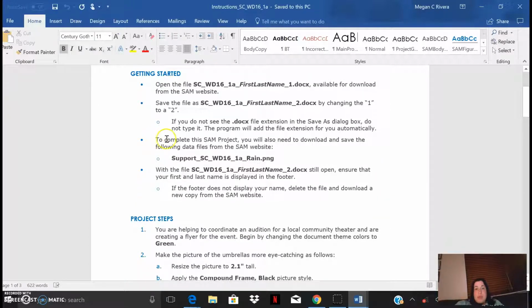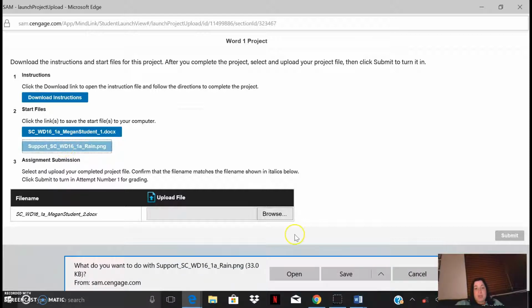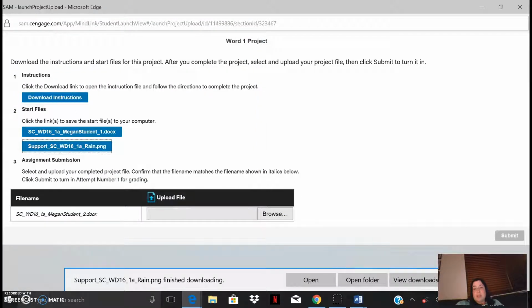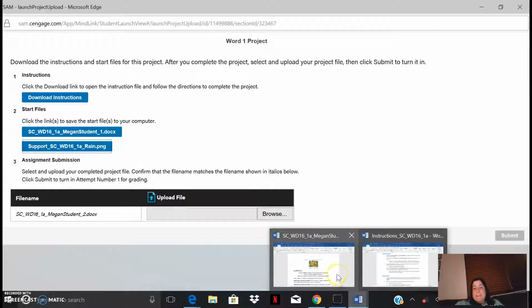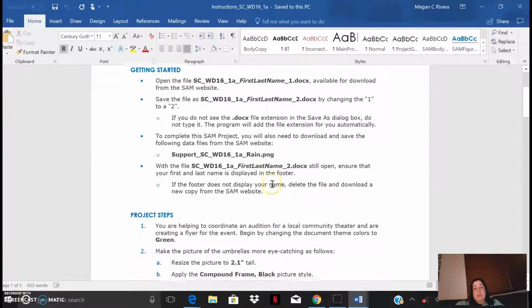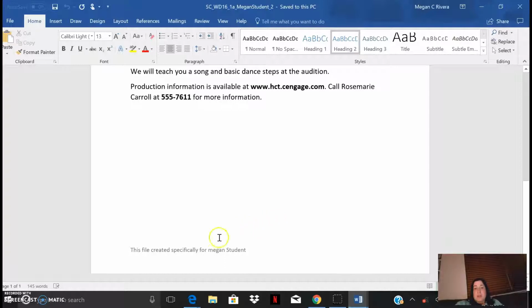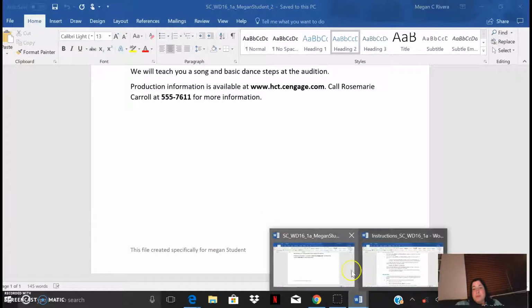The next step tells me I will also need to download file and save it. That was the picture that we saw. So if I go back over here, it's the support document. If I click on that, I need to save it. I'm just going to save it to the same place so that I'll be able to find it later. Go back to my instructions, and then it says with this file, the number 2 is still open, ensure that your first and last name is displayed in the footer. Okay, so let's check that. Yep, good to go.